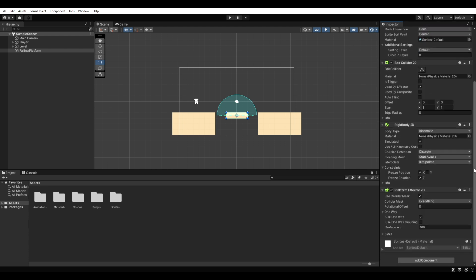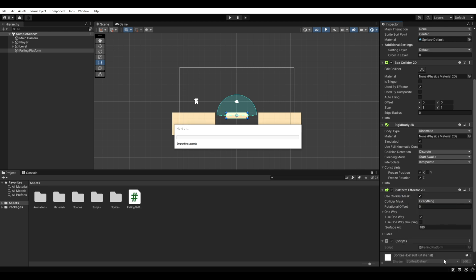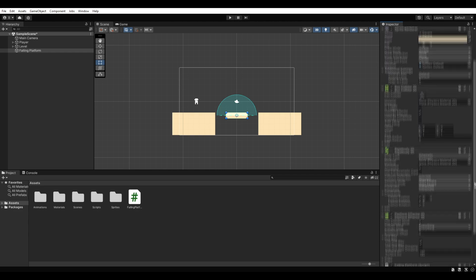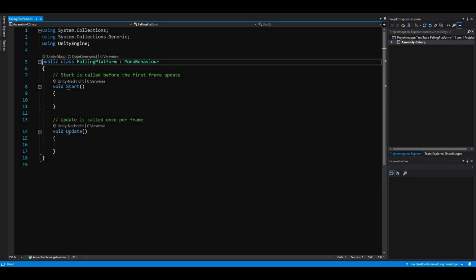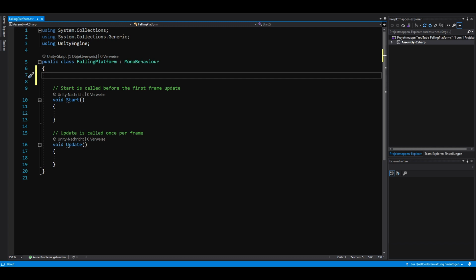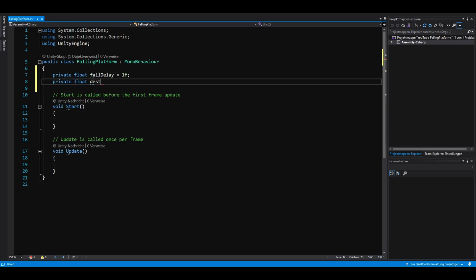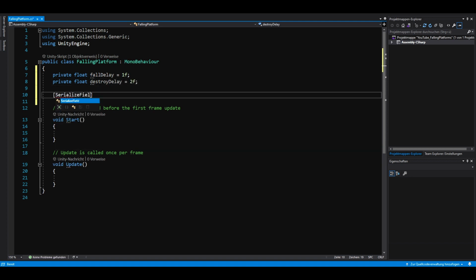Let's add a script to the platform and open it up. First of all, we need two private variables. A float for the fall delay and a float for the destroy delay. We also need a serialized field to reference the platform's rigid body 2D.